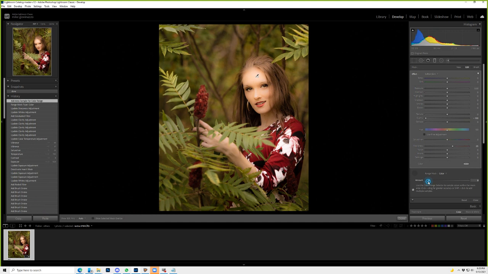I'll just hit F, bring it up to full screen. I think her skin's a little too overdone here, right? I'm not seeing any of the freckles. I'm losing some of the things. So the skin softening thing isn't working for me, but it's more about the technique and how to use it.